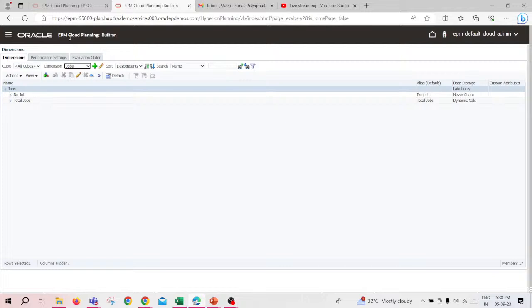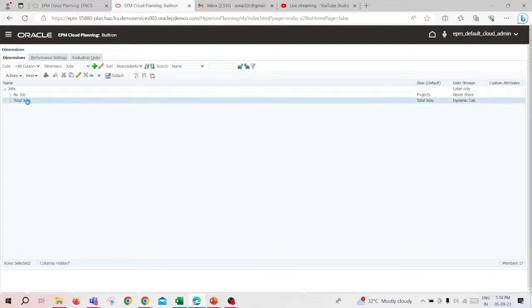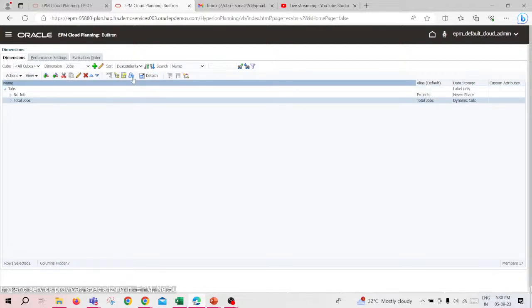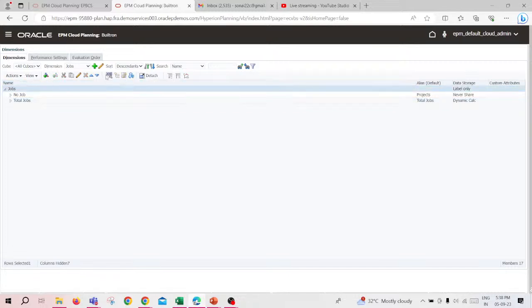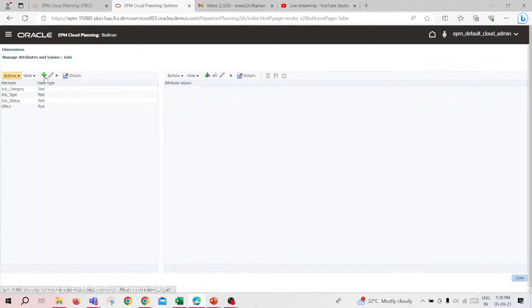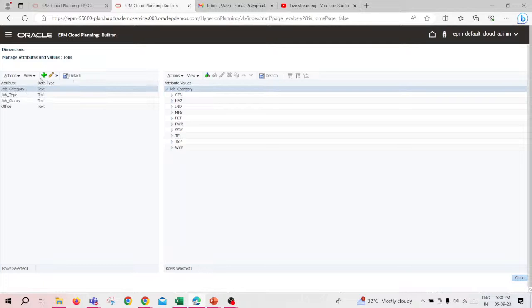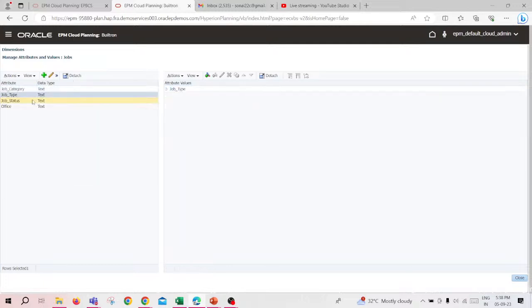I will let you know how to add an attribute dimension here. Like in job, I have to add an attribute dimension. We will go to job and click on this XYZ sign, which is called the attribute dimension. I'll click here. With the help of this plus sign, I can create more attribute dimensions I want to add, but I have already created certain attribute dimensions: job category, job type, job status, and office. These are the job attribute dimensions which I have added under jobs.